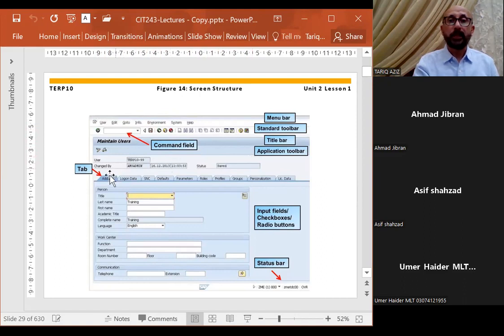Then we have the tabs we all know about, and some status. This is the status bar. You will find some information about the program which is currently being executed, the username, the server name, how much time it takes to access this screen. So this general information is available here. All the messages, warning messages, error messages, or success messages, they will come on the left side of the status bar. So this is the screen structure.